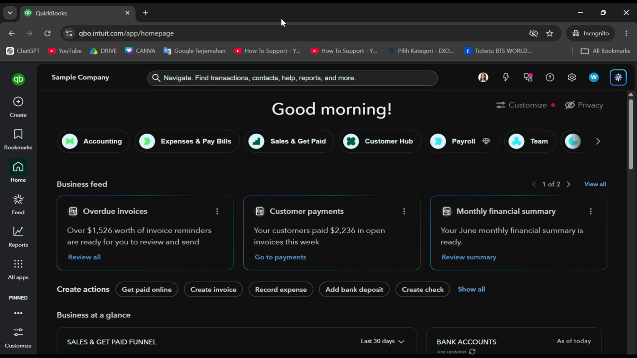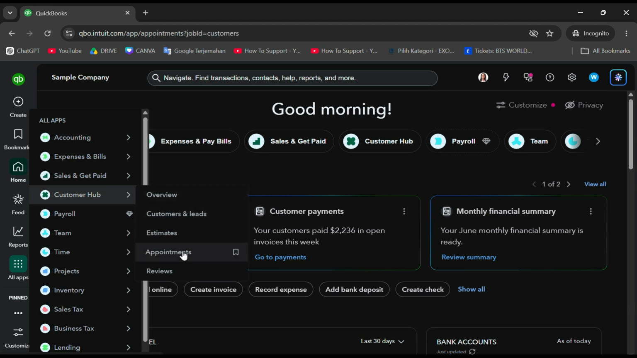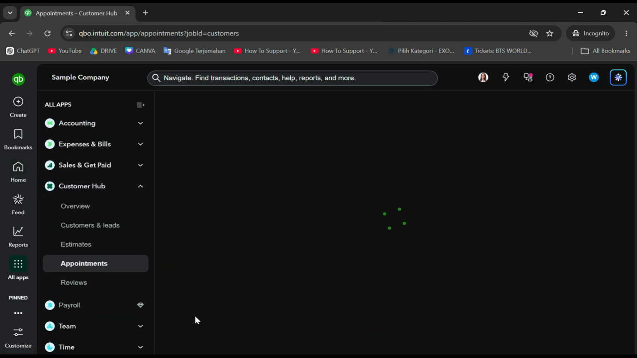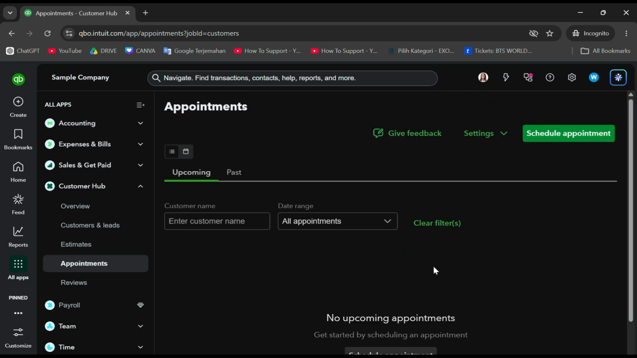So first, you can log into your QuickBooks Online account, and then in the main dashboard, you can navigate to the left side of your screen and click All Apps here. And then you can go to the Customer Hub section and click Appointments. After that, you will be on this appointment page. As you can see, I don't have any appointments here.